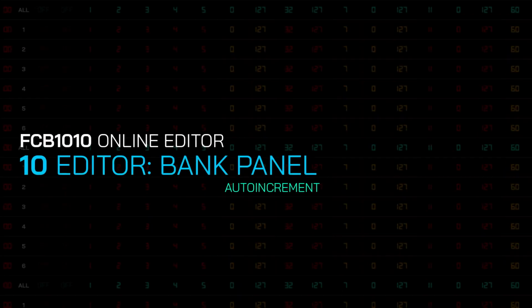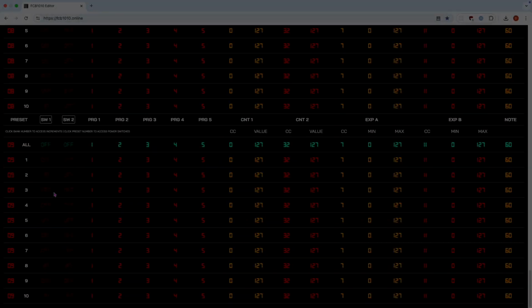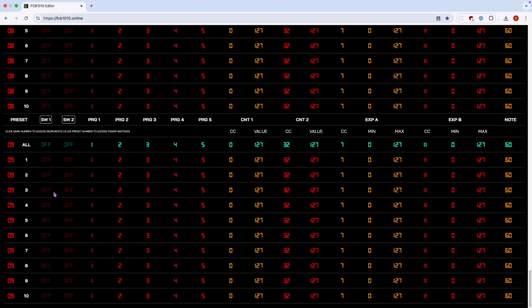Auto-increment is a tool that automatically numbers rows in sequence within an area, using the first row of each column as the starting number. It works across all banks. To toggle the auto-increment menu, press any bank number. The message parameters of every preset in all banks will turn blue.